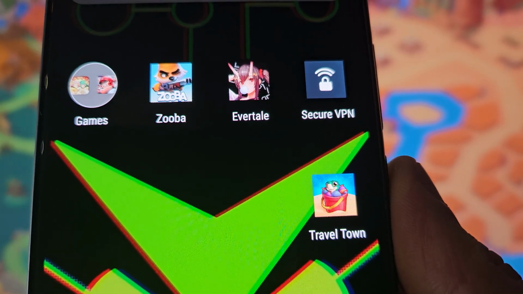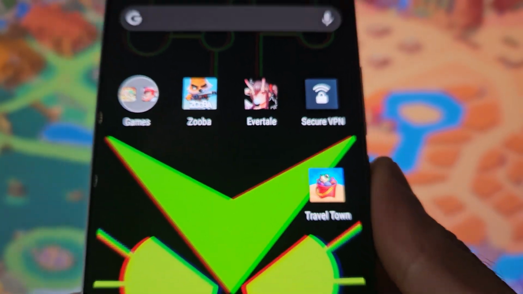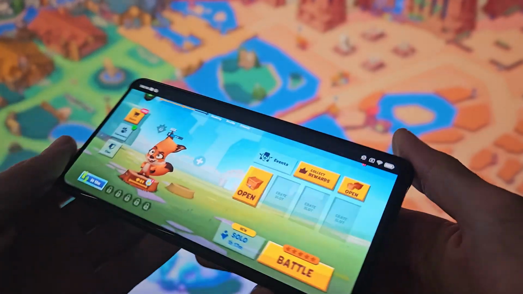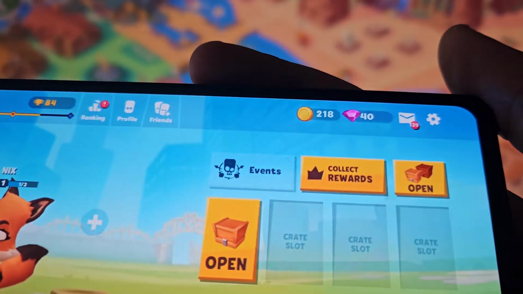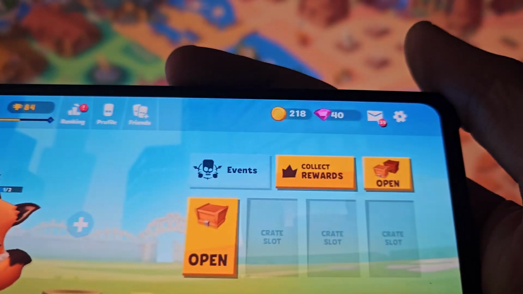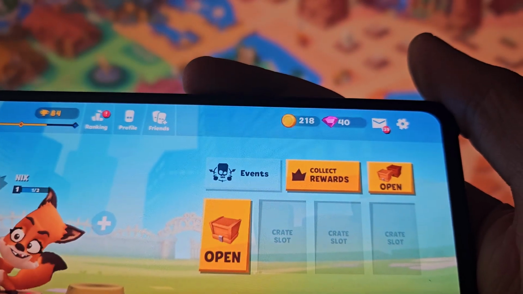Once you complete all the required steps, the whole process will be complete, and you will receive your resources. Now just launch the game and enjoy unlimited resources.